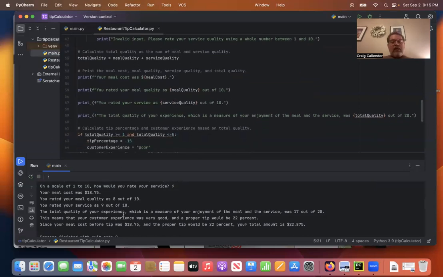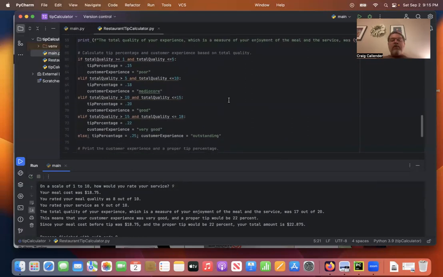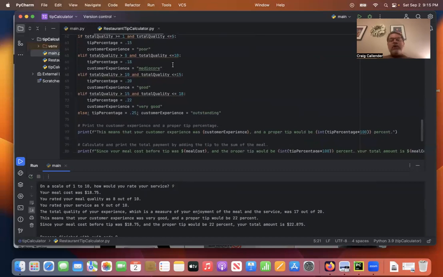So we get the total quality of your experience, which is a measure of your enjoyment of the meal and the service, was, we pass in the total quality, 17 out of 20. Okay. Then down here, here's where we calculated the tip amount and the customer experience based on total quality, and gave the customer experience some qualitative value of poor, mediocre, etc. Okay, this means that your customer experience was, and then here we pass in very good, because 17 is between 15 and 18, so we're going to pass in very good.